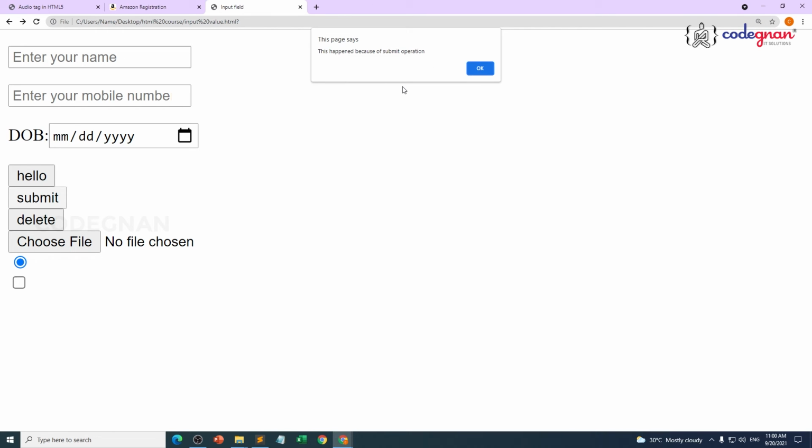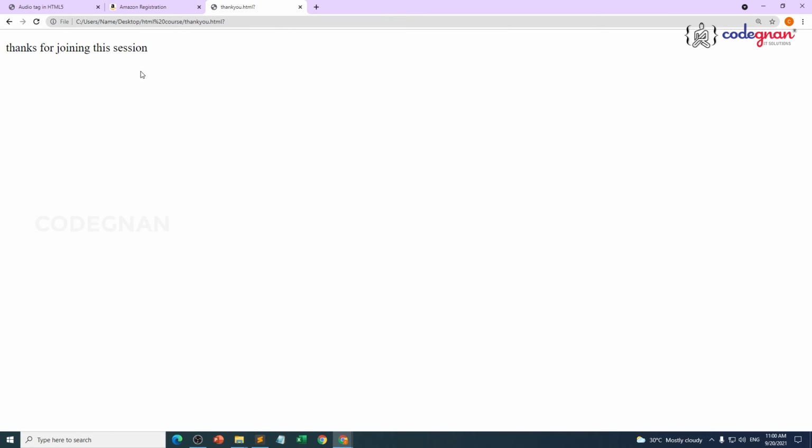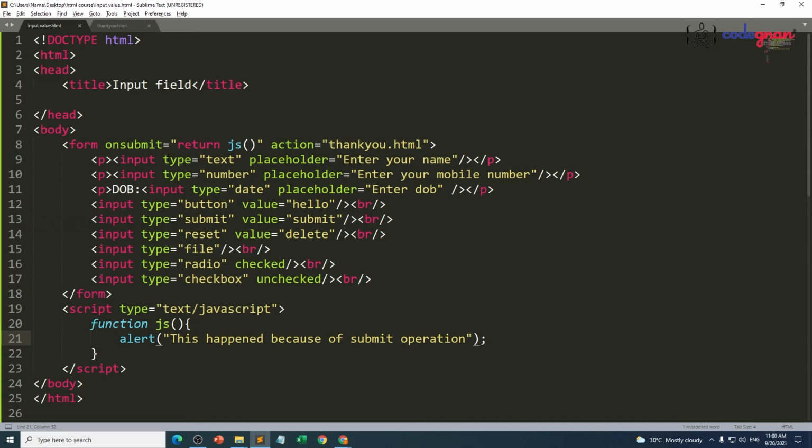At this point, did you see my control is not jumping into the file thanks.html. It is waiting for a few seconds until the user clicks on OK. It will wait like that. I'm going to click on OK. Then my control jumps into the thanks for joining this session page. Through form operations only, it is possible. It is completely JavaScript code. This is a scripting language. Through this, you can save this value in a variable, access this value, and send this information to your server also.